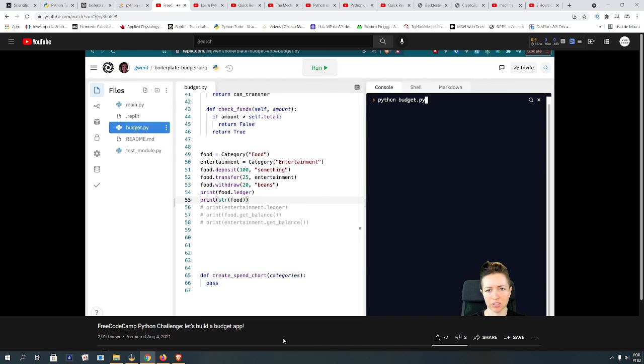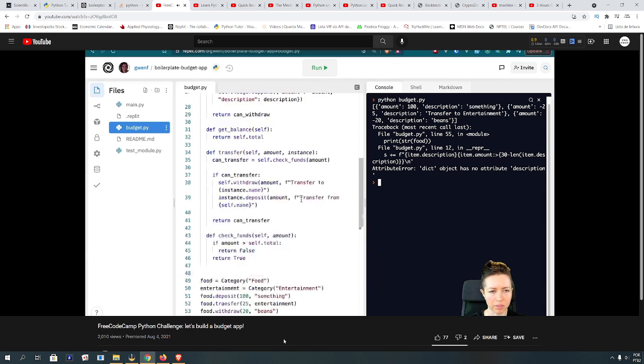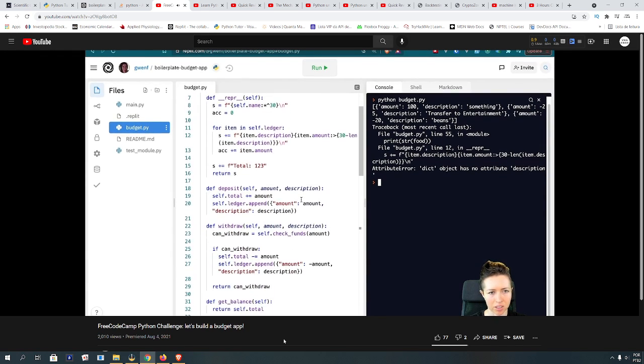Okay, so dict object has no attribute description. Oh, right. Yeah, I'm not treating it as a dictionary basically. So let me fix this. Yeah. So, oops. And there we go. Oh wait, this also needs to be in quotes. Oh, undo, double quotes. And then the amount, I need that to be in quotes as well. Okay, I think that's right.